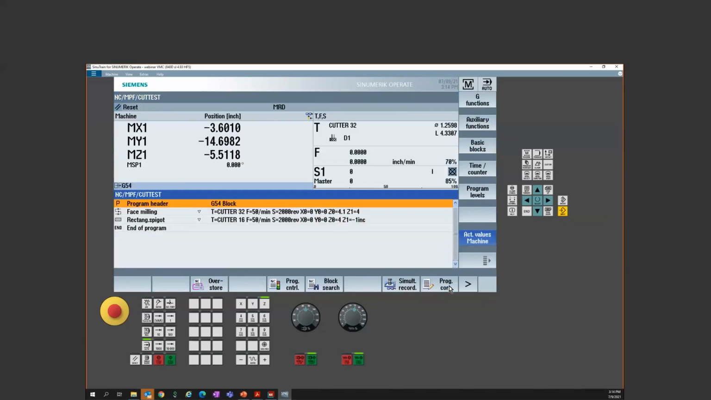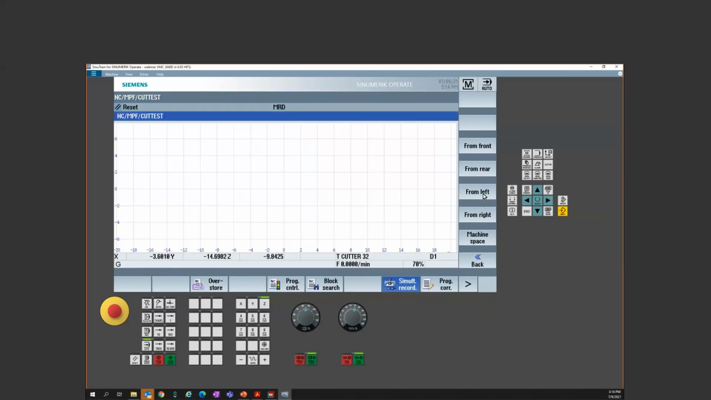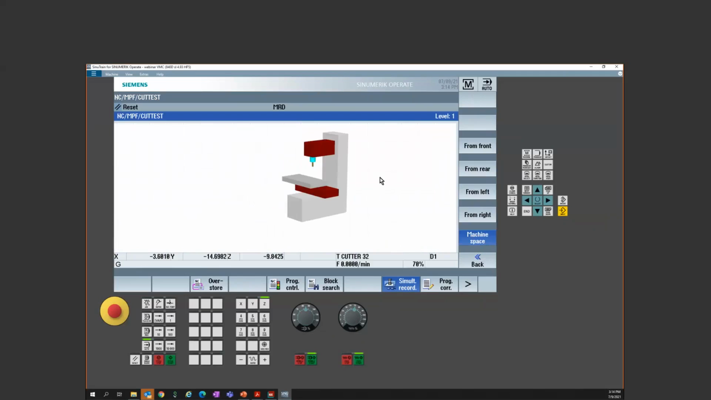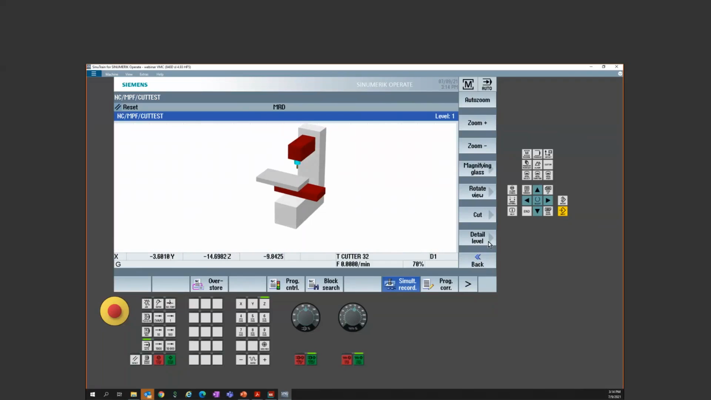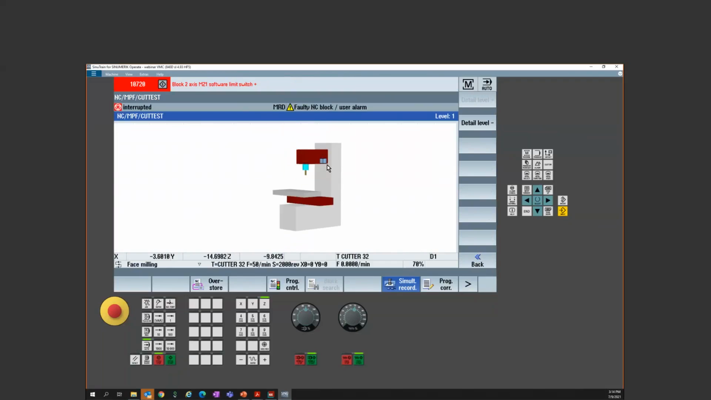So to start, without putting any offsets in, and one of the things you get now with the machine space model, under auto with simultaneous recording, you do have to be in auto. Under further views, right here, you get a machine space button. So now I can bring this up. I also, under details, get a detail level, so I can turn those things on or off. But as I start to run programs, you're going to start to see wherever it looks like my 0 is.